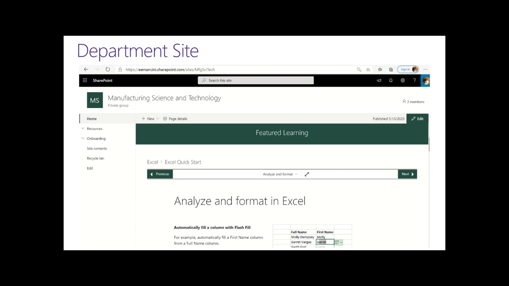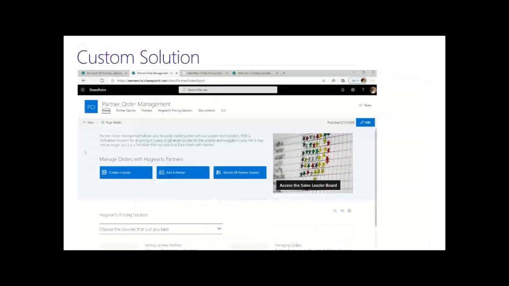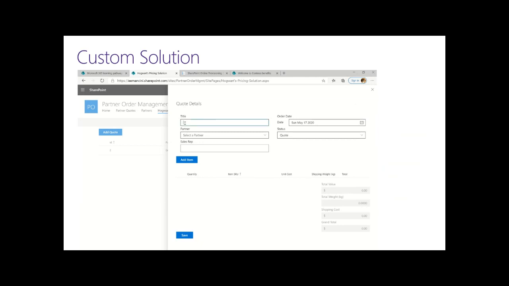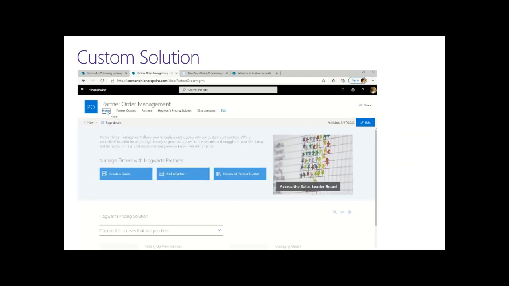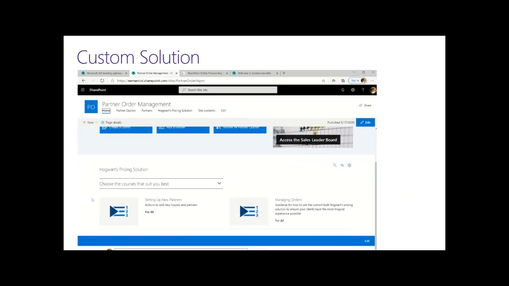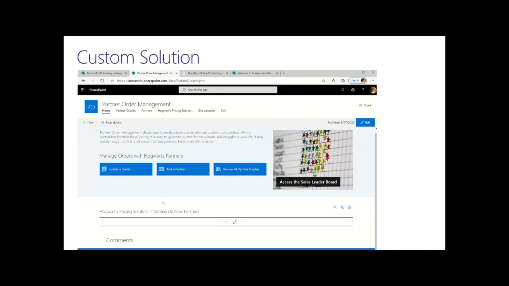So if we're talking about adding training information for SharePoint, now we've talked about Microsoft 365 solutions. What about your custom solutions? Let's take a peek at that. So custom solutions, right? Here's a partner order management. We're going to go in and create a quote, and we want to add a quote. And I'm navigating and the partner that I want is not there. Well, if I close out and head home, I can see at the bottom of my homepage, here's some courses, and lo and behold, they're setting up new partners, which is exactly what I needed.